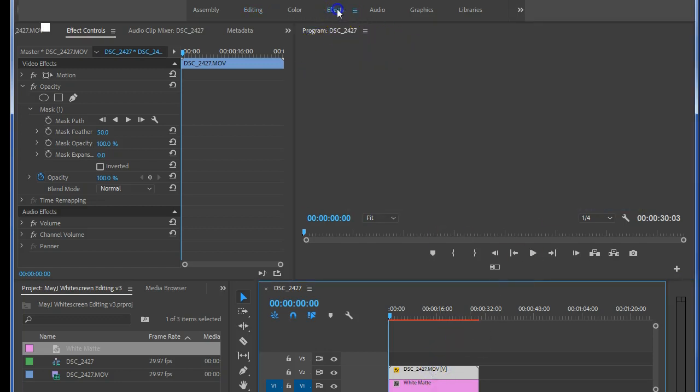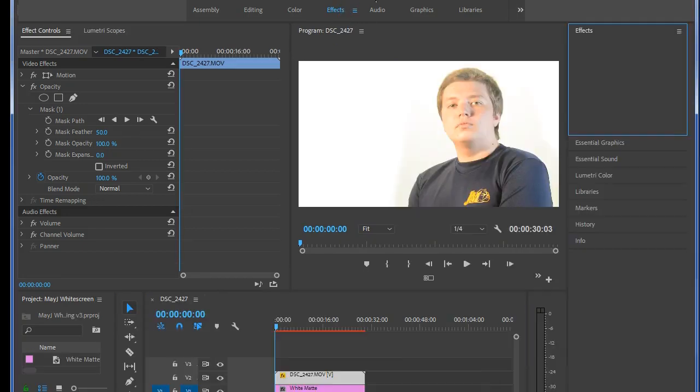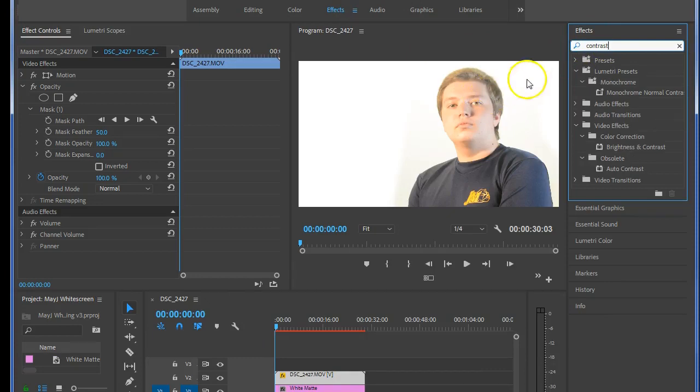So next I'm going to make some adjustments to the clip itself and make it blend in a bit better. I'll go to Effects. Tried to go to Effects. And I'll wait patiently while it doesn't respond. There it is. And I'm going to go look for a contrast. Contrast is an effect that I can toss onto it. There's brightness and contrast. So I'll put that on the clip.